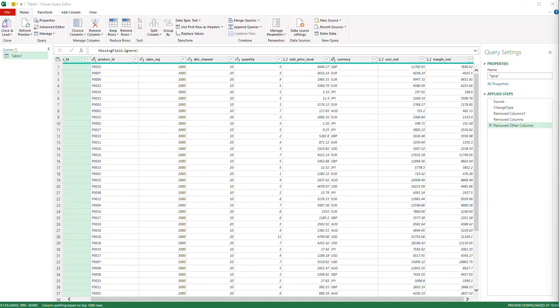So that's it. That's the difference between Table.SelectColumns and Table.RemoveColumns. Both are very powerful, but they solve slightly different problems.